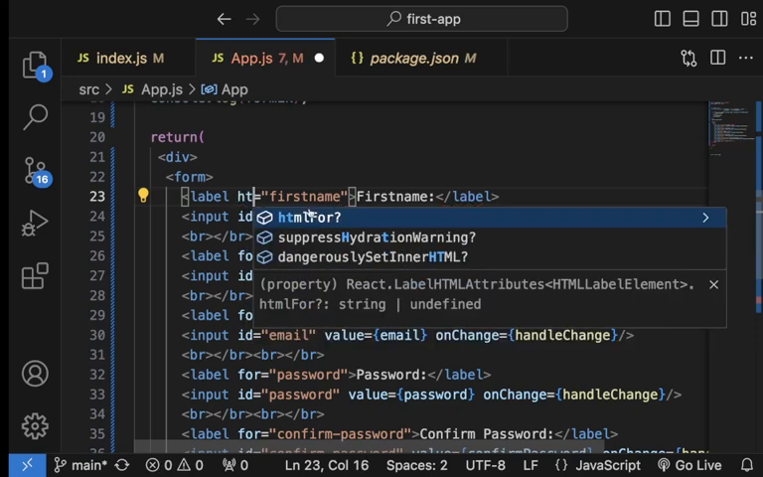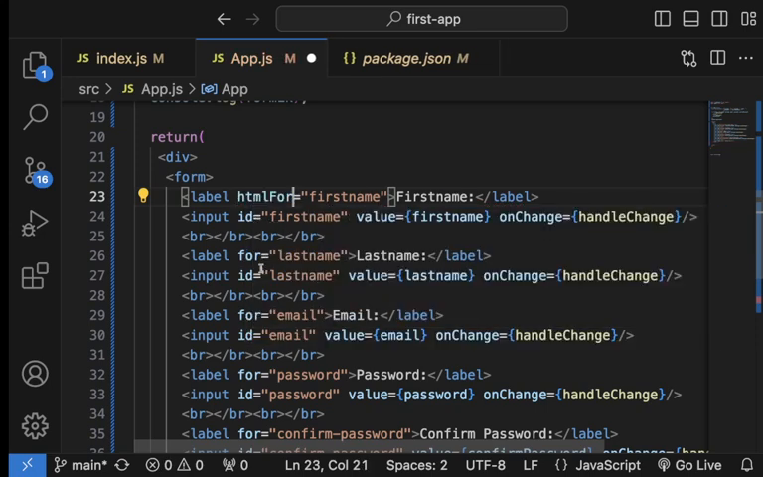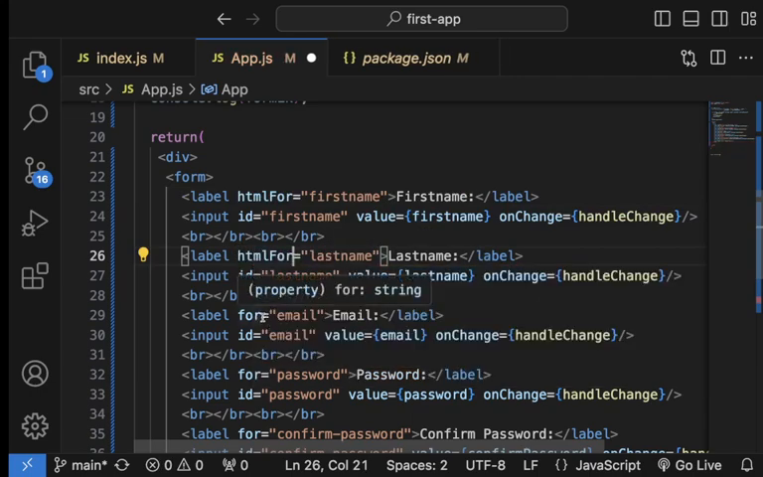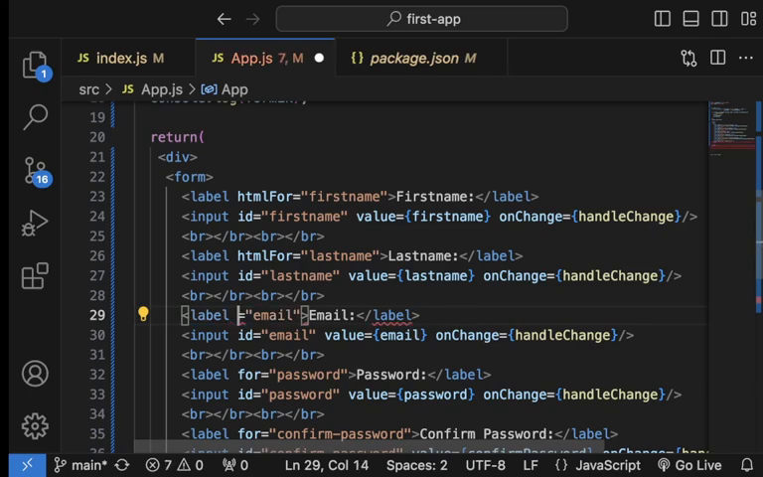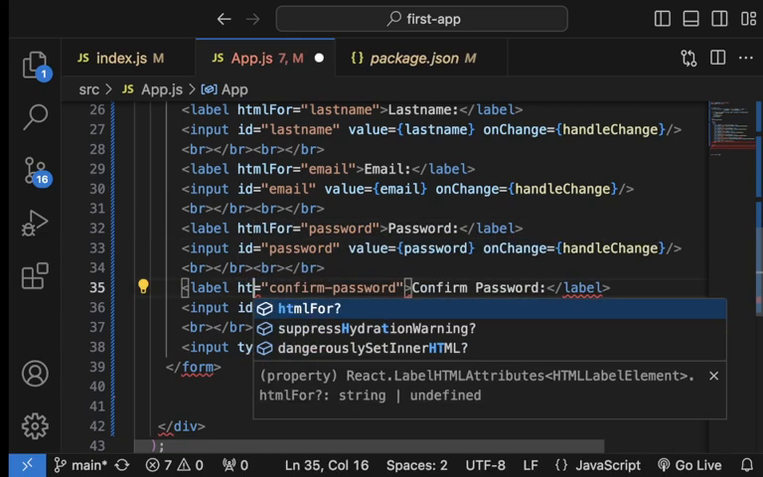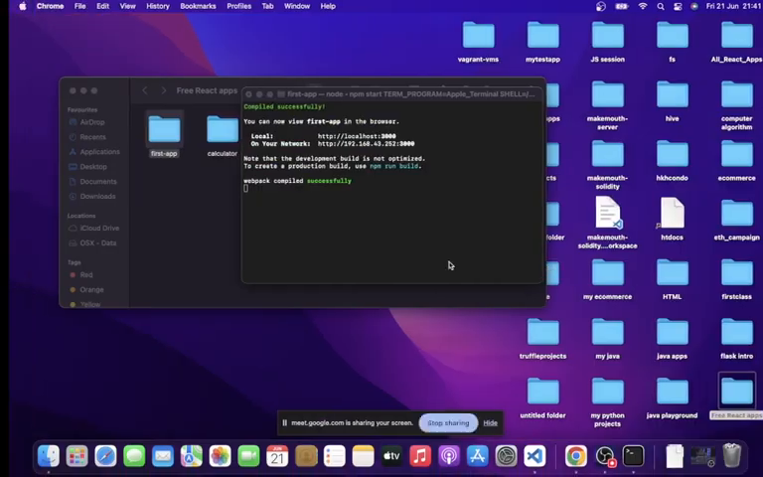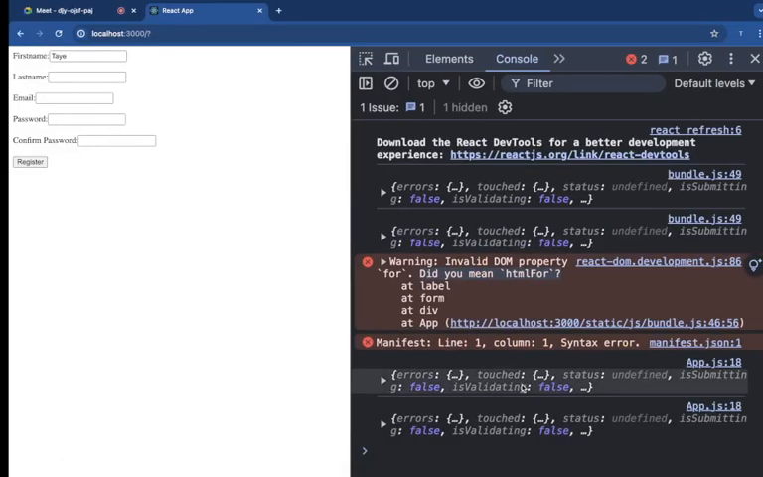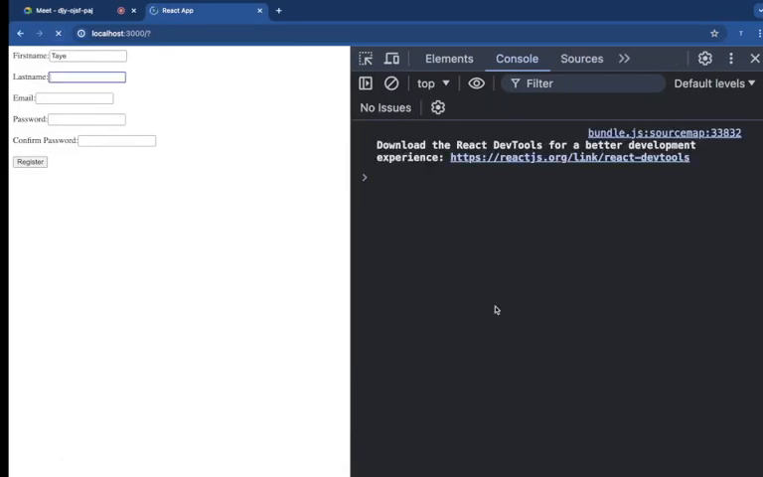It's not coming up. Okay, let's do this one after the other then. We just look for all this and change to this. Do you understand? Because for is a keyword in JavaScript and this is a JavaScript file. So we can't just use this. We use htmlFor instead. So that should fix that. There should be no error there again.